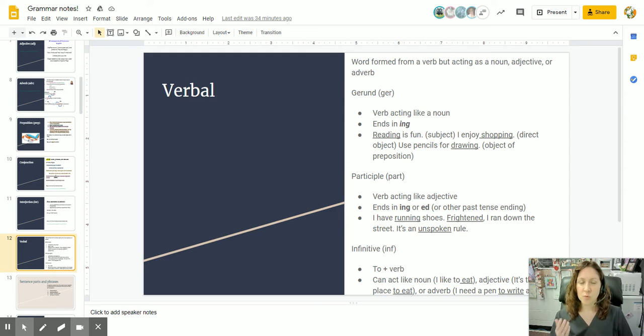So first of all, reading is fun. Reading is fun. Well, in this sentence, I'm not actually reading. I'm talking about reading. And since I'm talking about reading, I can say this thing. It is a noun. So in this sentence, it's the subject of my sentence. What is fun? Reading is fun. It then becomes a thing.